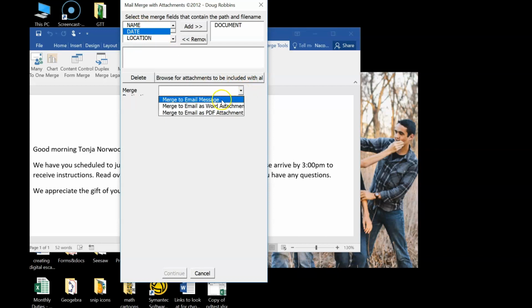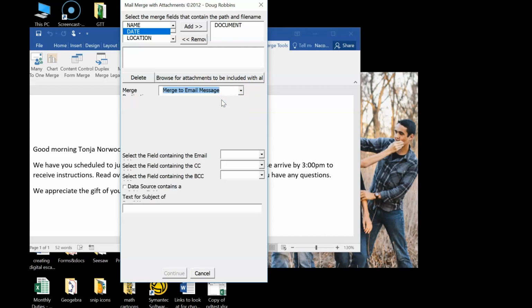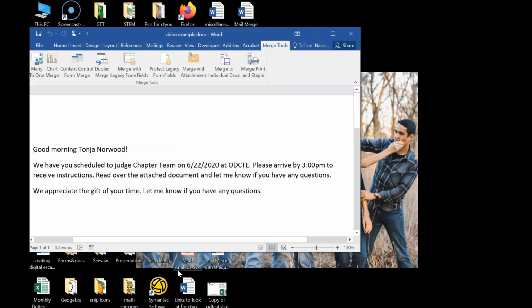And then pull from this drop-down menu and we're going to merge it to an email message. And then we have to select the field containing the email. So I named that one email. If you wanted to carbon copy or blind carbon copy, you could have those as separate fields on your spreadsheet. And then put a subject line in. If you don't, it'll remind you to. I'm just going to put test in this one. And then we're going to hit continue.